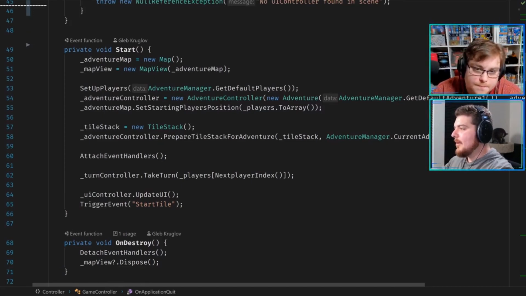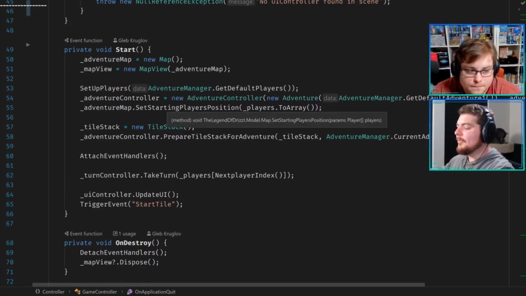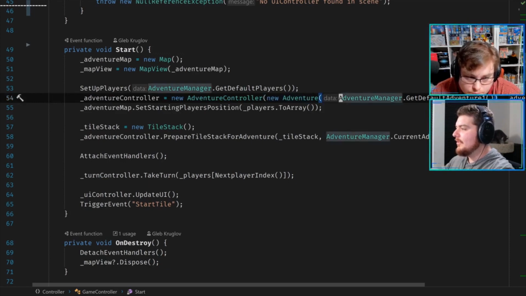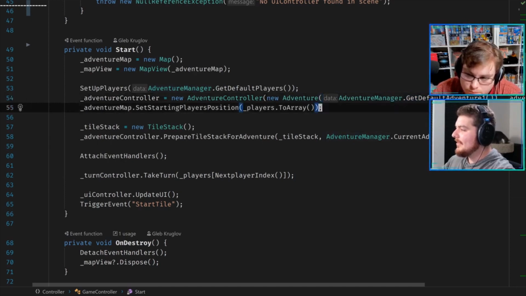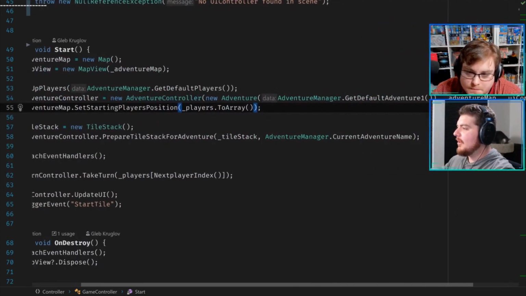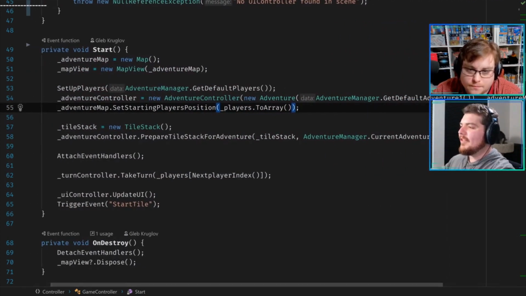So yeah, something we talked about was there's a lot of object composition here in the start method. For instance, we're creating a new controller, and then we're passing in a new adventure, and then we're passing in what seems to be, I don't think this is a singleton. No, it looks like just a static method that gets adventure one. So yeah, a lot of object composition here. Maybe there's a better way to inject these.